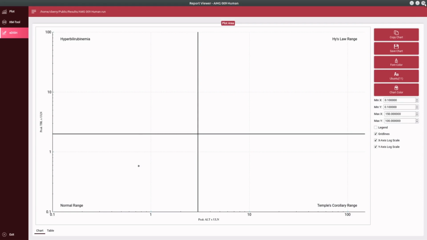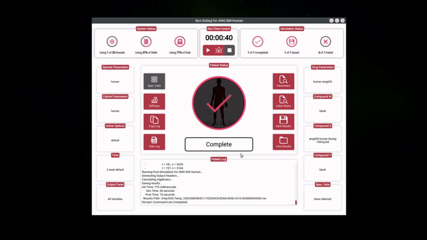Alright, so I'm going to go ahead and close that. So I think that concludes just running a basic SimSingle within DILIsym. I'll go over more advanced SimSingle simulations in future videos.